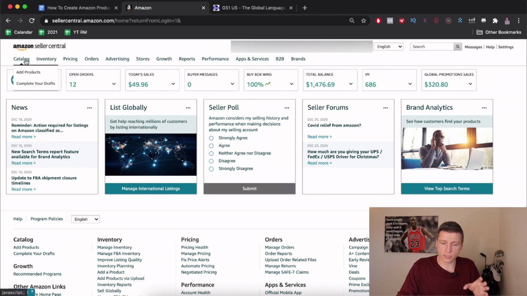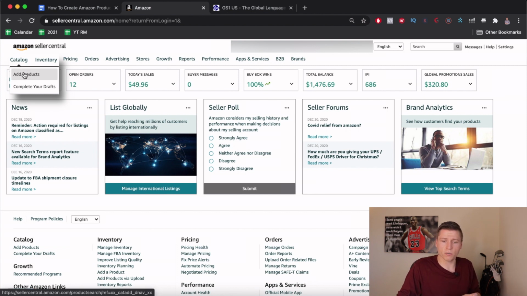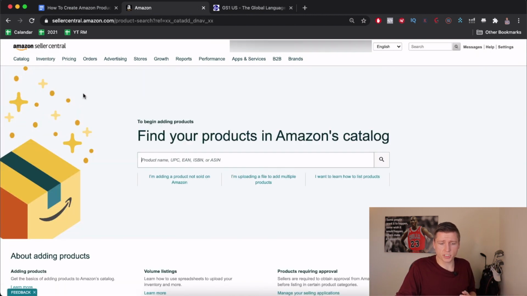So first thing, we're on the Seller Central homepage. Catalog, add products, this is where you want to go to start this whole process. What we're doing is listing a product on Amazon. Then we'll get to the variations, which is within the actual listing on Amazon. So the first thing you do is go to add products right here. That'll take us to this page here, guys.